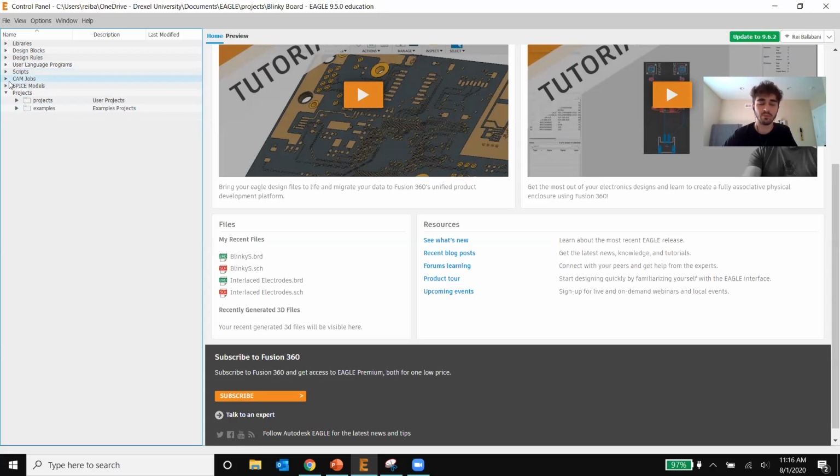So it's a very helpful tool. Now, these are the cam jobs. The cam jobs basically are, after we finish the whole project and we process it, the product that we send to a manufacturing company to produce it for us. And that's what's called the cam job.